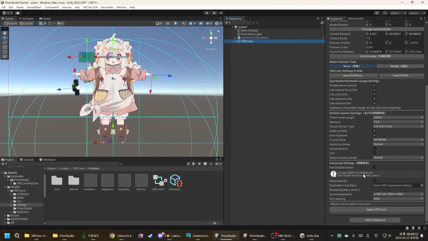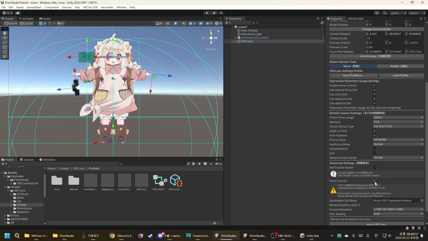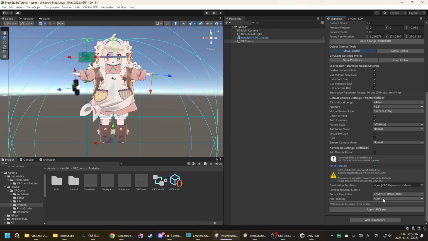Oh yeah, oh shoot. And here, advanced settings, write defaults. This one is required for PrismStudio to operate. Write defaults is actually not recommended by VRChat, but unfortunately, PrismStudio requires you to have this. It is a long story, it takes a long time to explain about this write defaults stuff. So yeah, PrismStudio needs write defaults. Check it. Yeah, good.